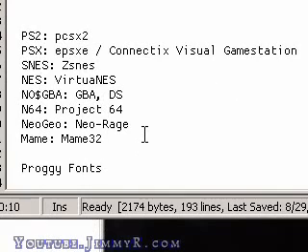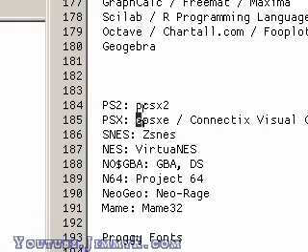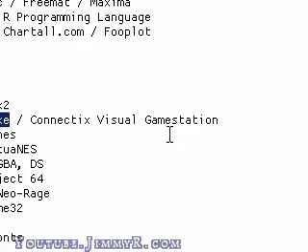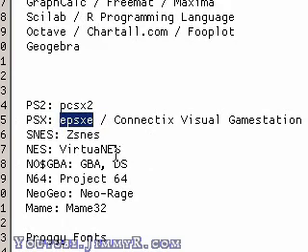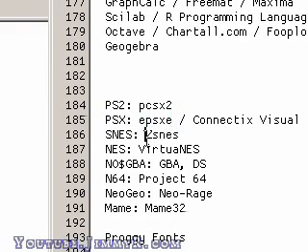Okay, now I'm going to end with emulation. You can basically play console games on your computer. I'm not going to go into them too much. For the PlayStation 2, you need PCSX2. However, you need a really fast computer to actually run this program. For PlayStation, there's ePSXe and Connectix Virtual Game Station. Both work really well on commercial games.